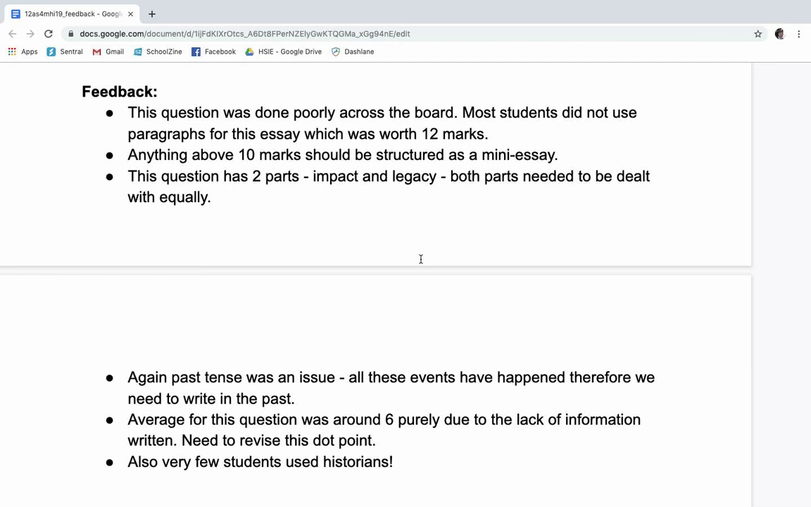It's not enough just to say the atomic bombs were dropped and people died. Unfortunately, for a 12 marker, that's not going to cut it. So we need to have some specifics in there about what actually happened.